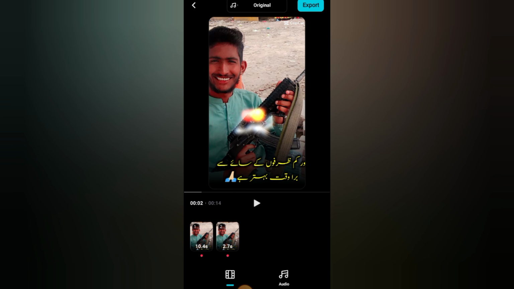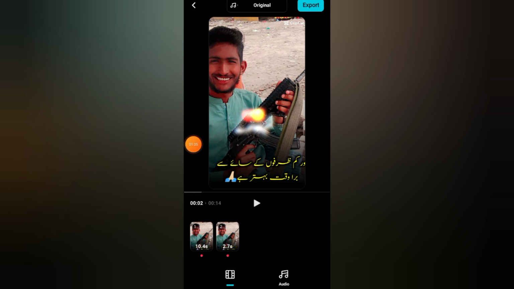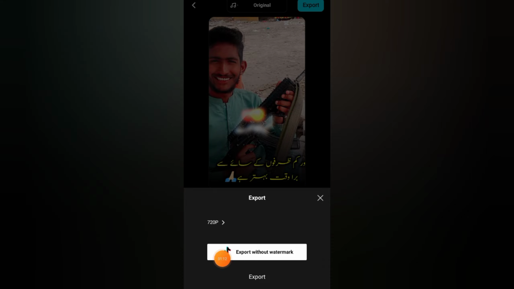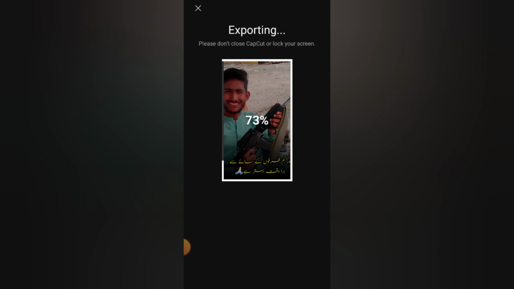Now after that, you have to click on this top right export button. Here you can see. When you click on this, now here you have to click on this export. Here you have to click on this export button. In this way you can make a video using CapCut template.